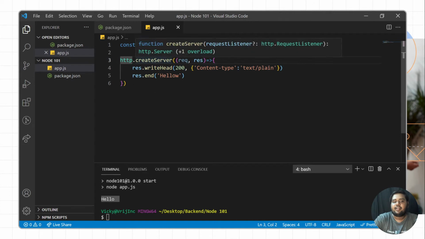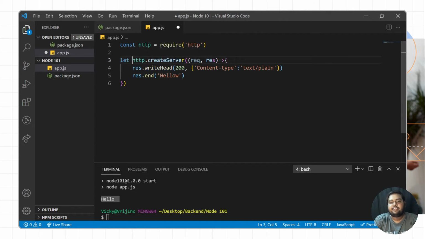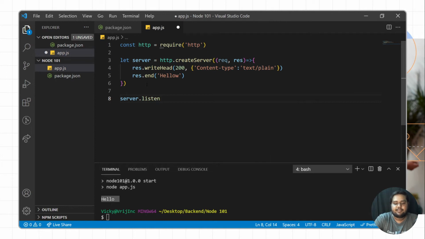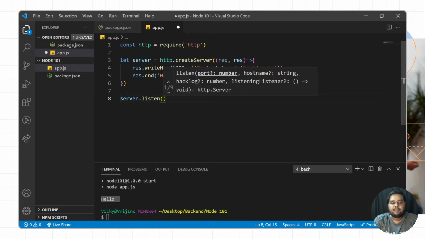So what I'll do, I'll just store this in a variable, let server is equal to this one. Now every server will run on a specific port number, so we will create a port number. Here we'll have server as a variable, and then we'll use listen as a function. Here we can pass the port number. Let's say I want to run this particular server on port number 3000.